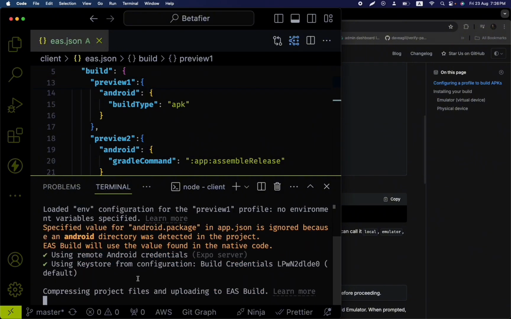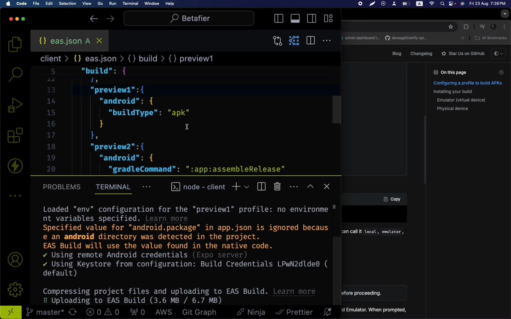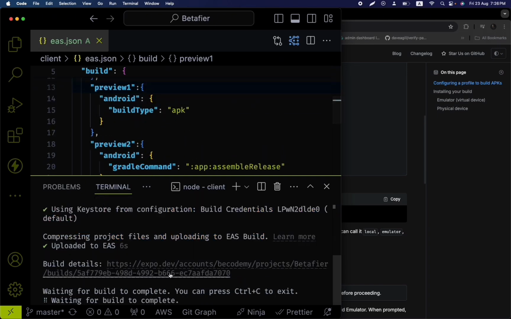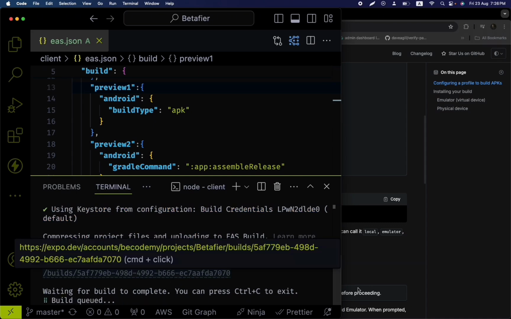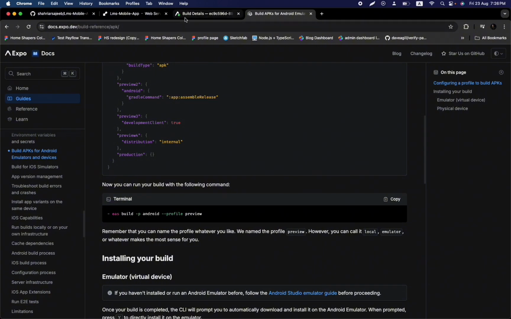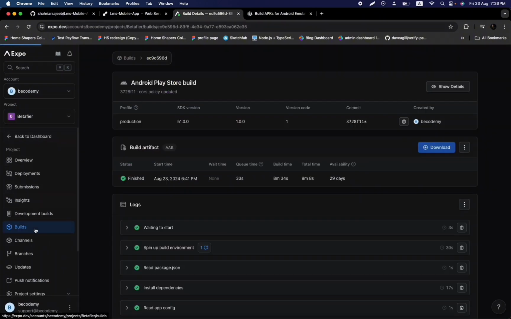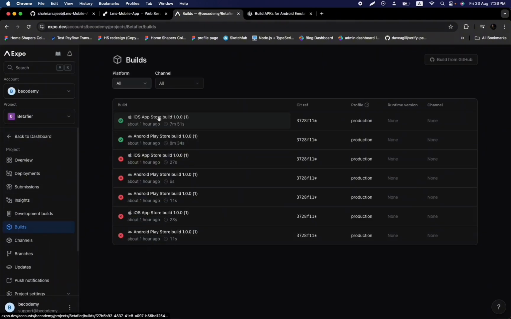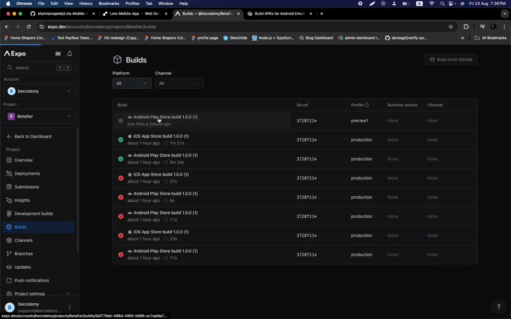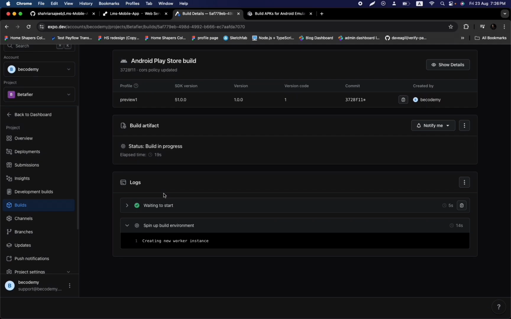So let me see. Okay, it's uploading to EAS build. Great, let's see. Here we're just defining that the build type must be APK. So it's started the build. Now you can press Ctrl C, because if we come back here, we'll be able to see that it's started our Android build here. I think, where's that? Even reload. Yeah, here it is. So it will again take time.